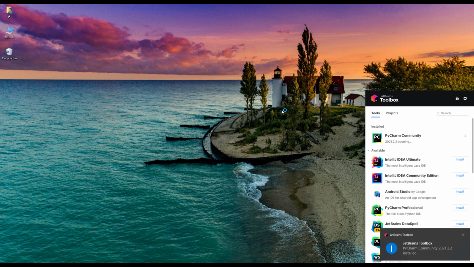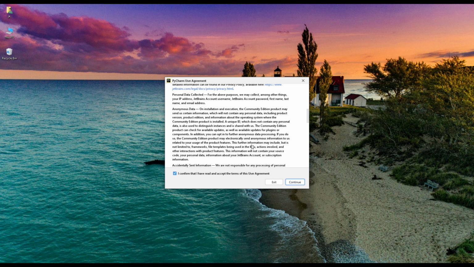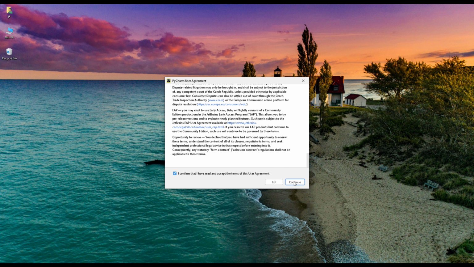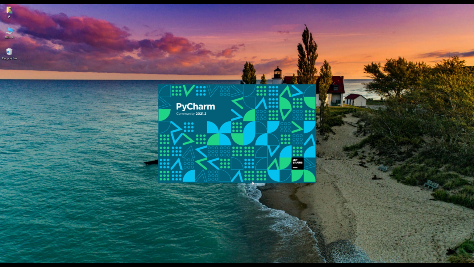And then you'll click on it, and before the splash screen it should show the user agreement terms. You need to read through and accept, and then you click continue. Then it is going to ask about data sharing. For myself, I've clicked do not send, do not share the anonymous data.